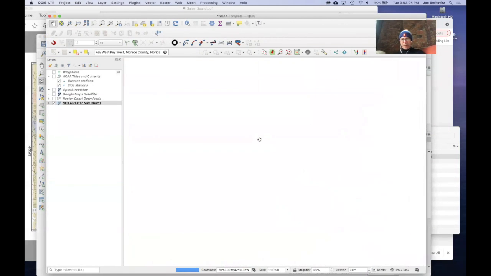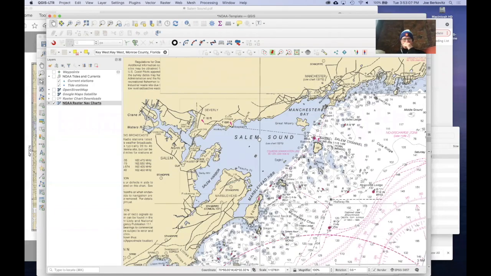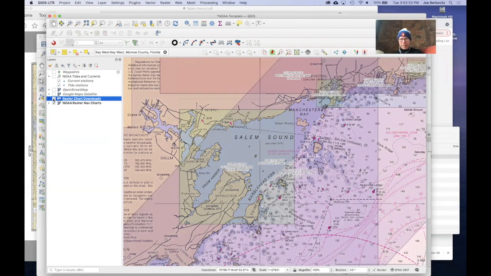And let's zoom out. Now, there's another layer here that we didn't turn on before called raster chart downloads. This layer allows us to download specific maps that we care about and make a choice of just which scale of NOAA chart we want to include. So let's turn on this layer. And we see a whole bunch of confusing rectangles with labels. They're for all these different scales.